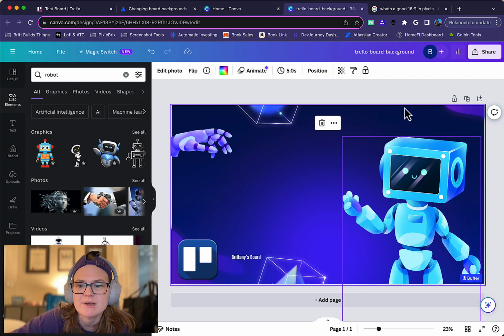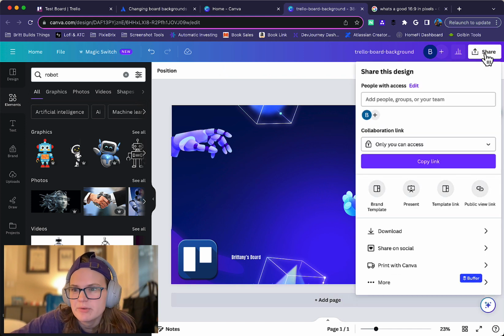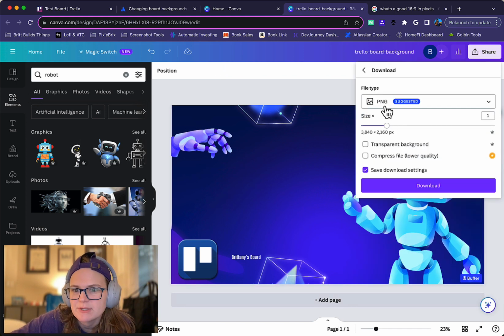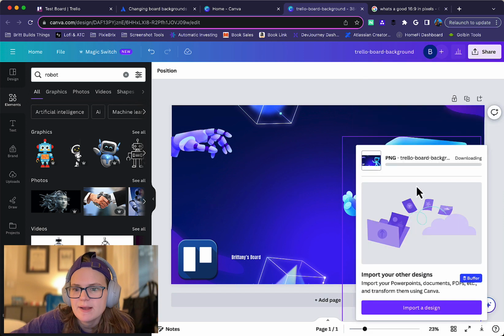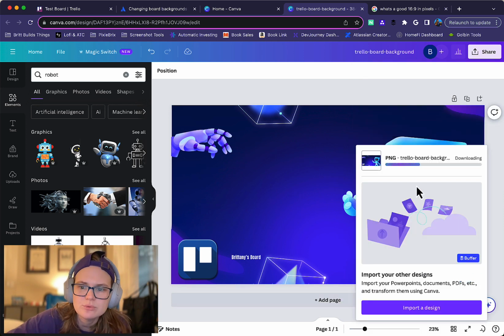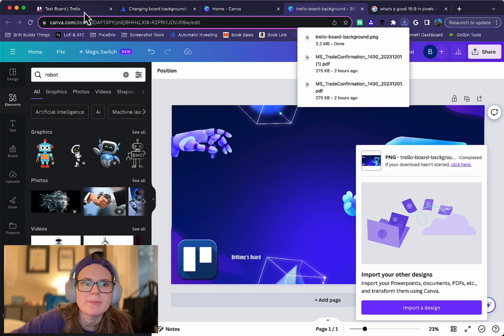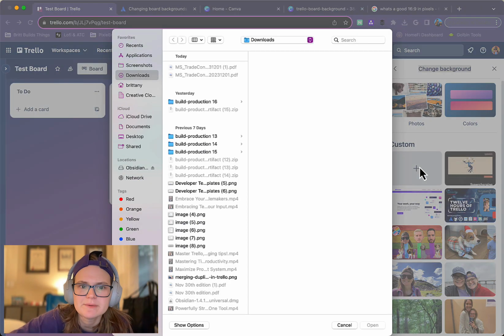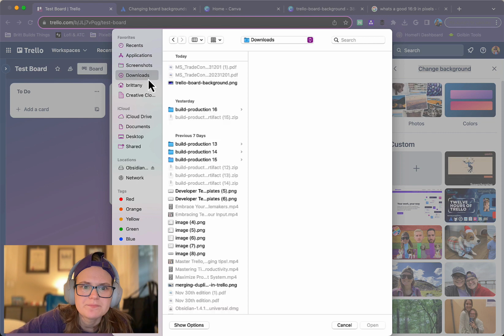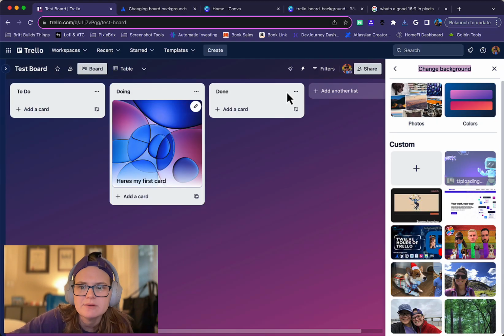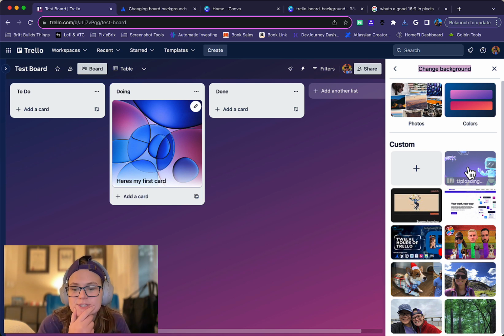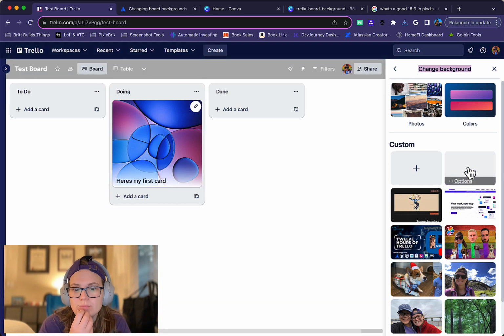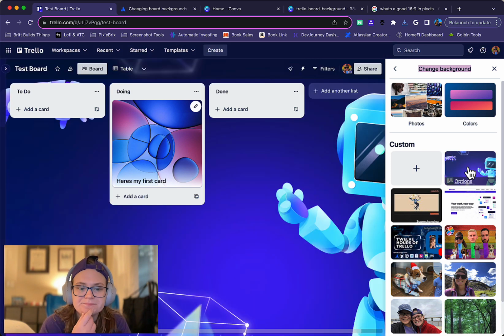But effectively, once you've got something that looks interesting to you, you go over here and hit share, and you'll click download. And you save it to PNG, hit download, and then it's going to take a minute. And then once it's downloaded, you'll come back over here to your Trello board, you'll click this plus button, and then you'll go to your downloads. And you'll see that board background file, and you'll add it in. And you can see it's uploading. It's going to take a second, and then it's going to put it in as your board background. So just wait for it. Boom. Here it is. And so now you can see my custom board background is there.